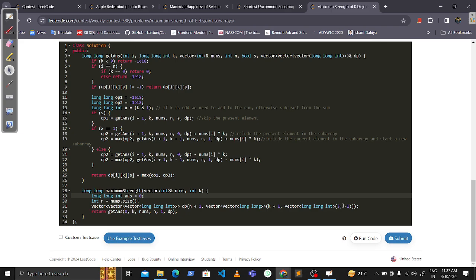Vector long int, 3 comma minus 1. Pretty simple. This is for storing the boolean, whether it is odd or even and all that. Okay, and now you go for the actual solution, the DP based solution for this. So yeah, let's get started with the code.